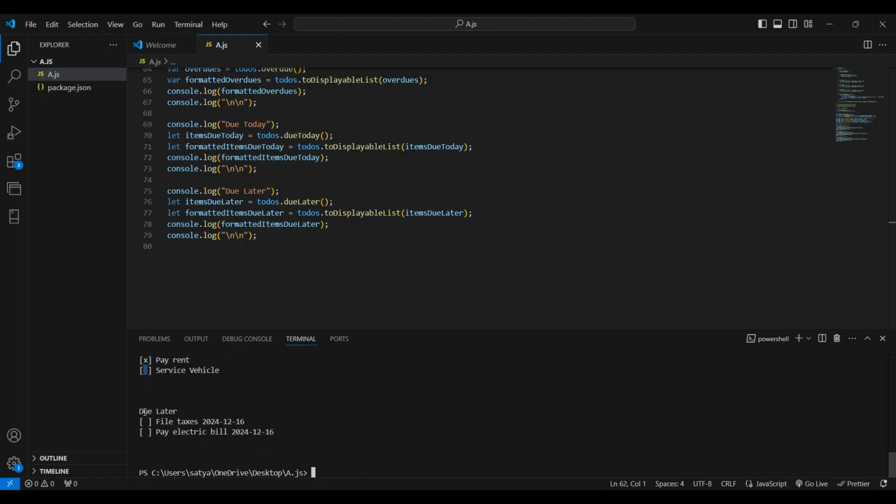That means from today or on the specified date, 16/12/2024. These are the specified dates by which the work has to be done. So these are not done yet, so they are not marked. That's it. Thank you.